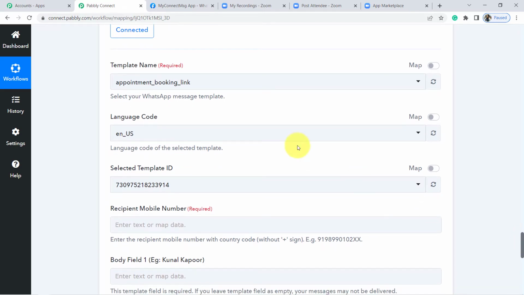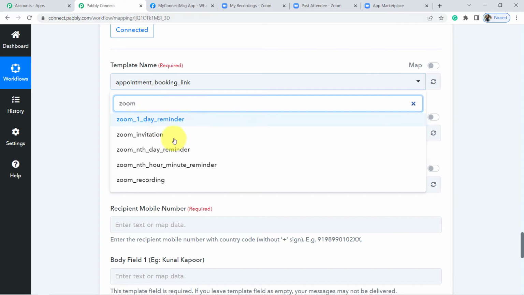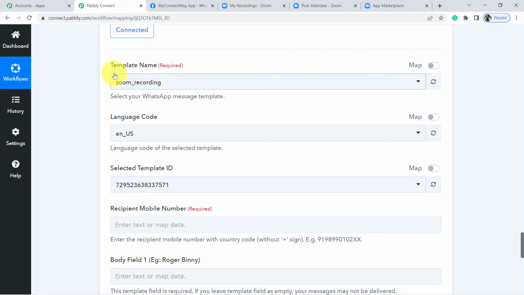Template name: I am going to choose this particular template name, Zoom recording. Now what is this template name and what have I selected here? For sending the messages, you will have to create template messages. Once you create those template messages, you will also have to get them approved via Facebook. Then only can you send the messages to your students, to your registrants, to your customers. Let me show you what these templates are.